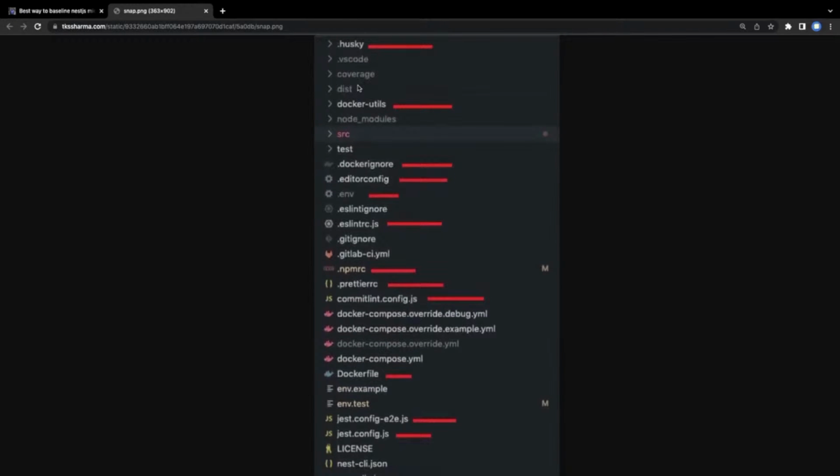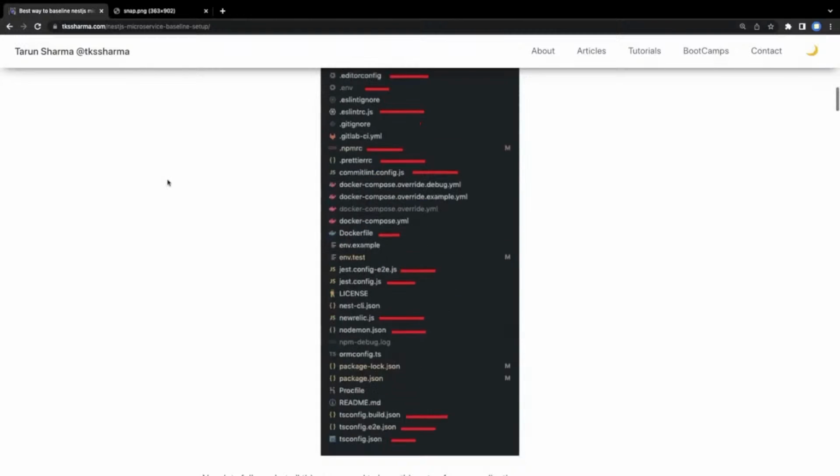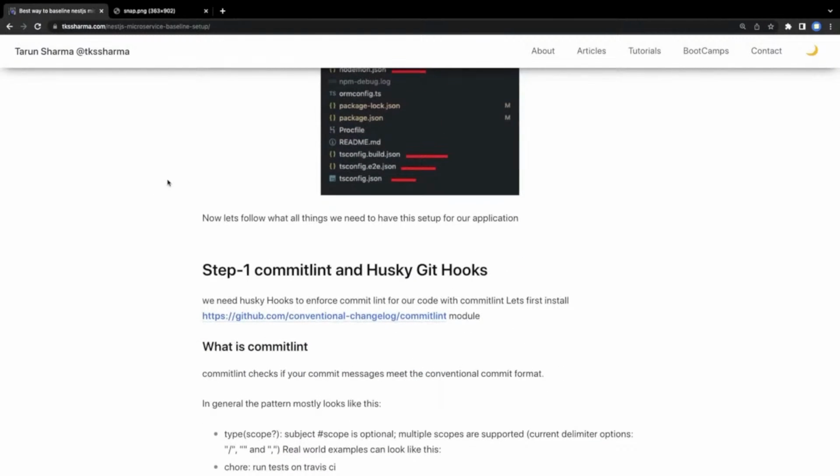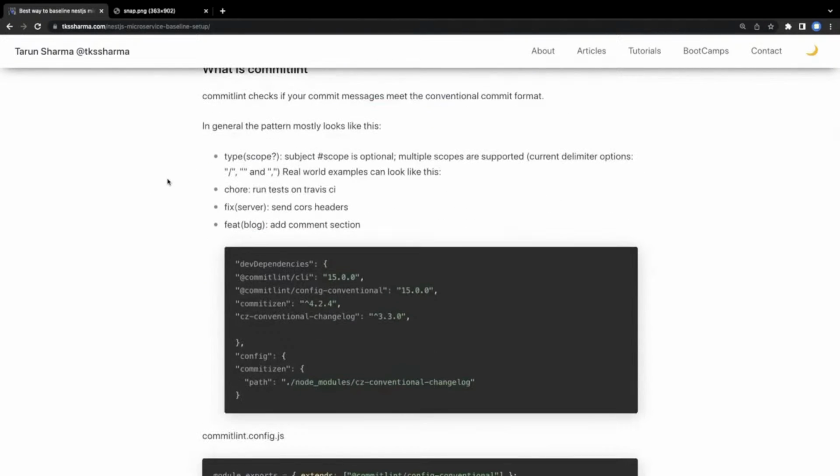And all the hooks, the Husky, which is pretty much working with the commit lint and the Prettier to enforce the coding guidelines, right? Even the commit guidelines when you are randomly putting any commits. So this blog particularly talks about what all different modules we need. So I will be just adding those in the project and start using them.